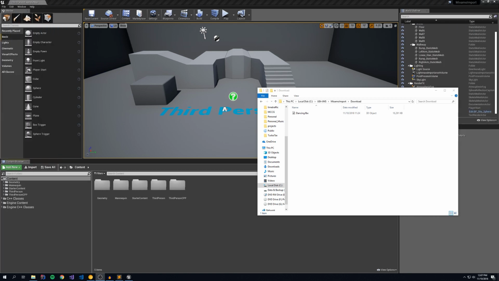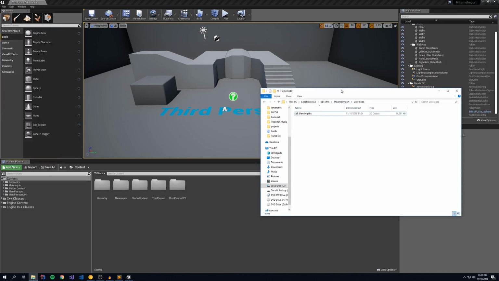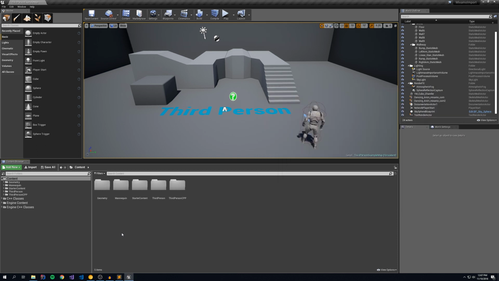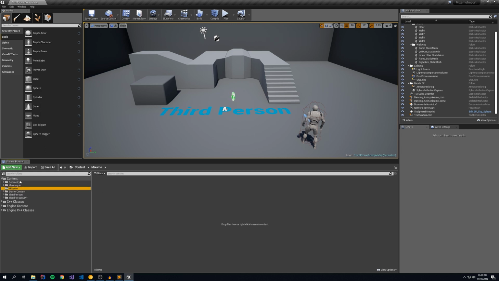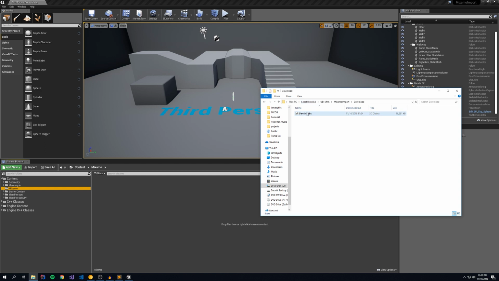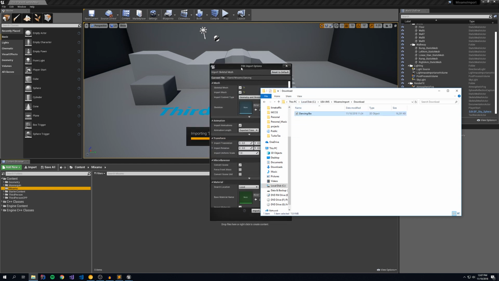Okay, now that we have our animation downloaded and available, we are going to pop open our Unreal editor. We are going to create a new folder somewhere within our content pane, and we are going to drag all of our downloaded and extracted resources into that folder.